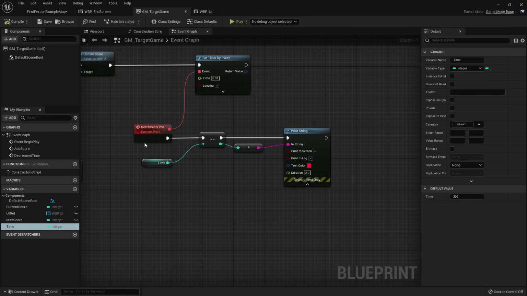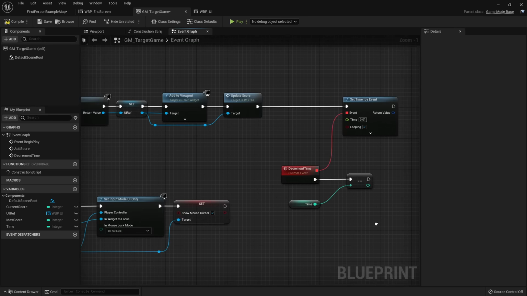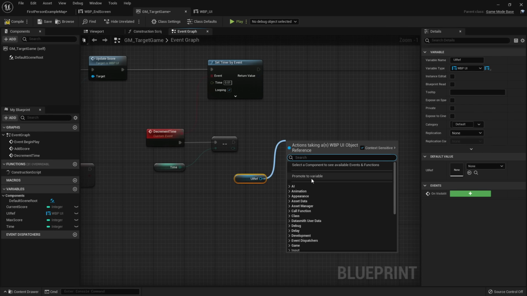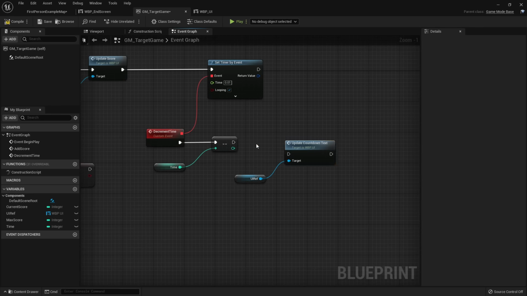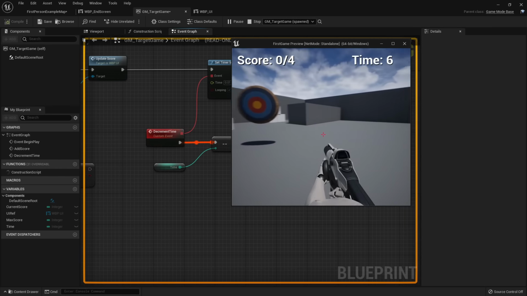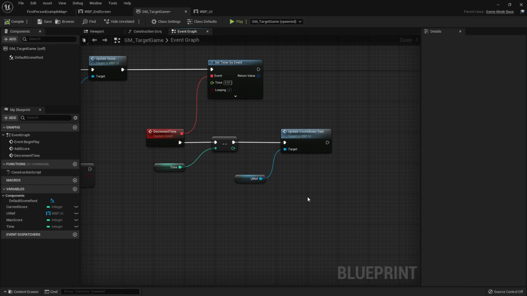And within here, let's delete this. And then we're going to drag from UI_ref. So let's get UI_ref, and then let's go update countdown text right there and hook it up like this. So now if I press play, we can see that our countdown is slowly going down and then it's going to go into the negative ranges. So let's change that value right there.